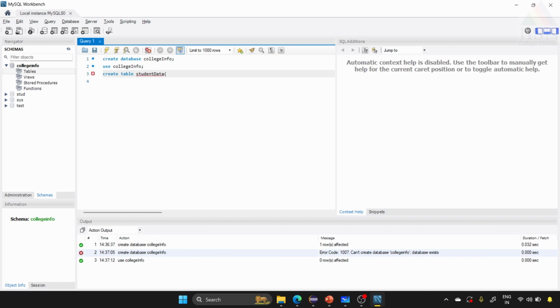Okay, so here I'm just going to create four columns: ID, name, department, and address. So ID, which is going to be what? Integer, and it is going to be what? Auto incremented and primary key.